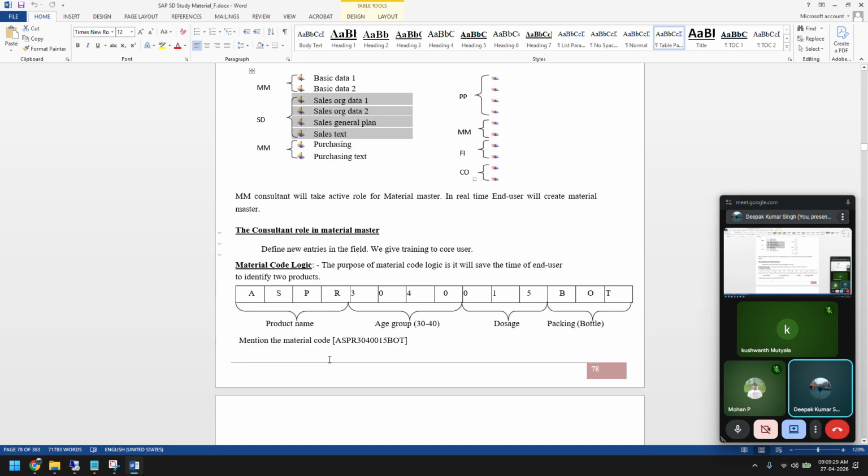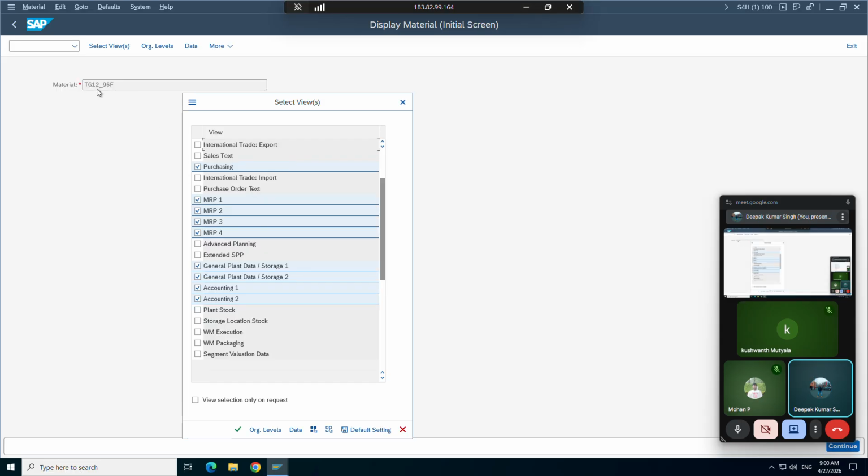Now let's see what all data is there in the material master. But before we proceed, earlier it was up to 20 characters in ECC, the length of the material master. If you see in our case, we have used 8 characters, right? 3G12_96F. So it's a total 8 character material master we have created. So the length can be up to 20 in ECC. Whereas in S4 HANA, the length is increased to 40 characters. Now you can create a material master which can have a name up to 40 characters.